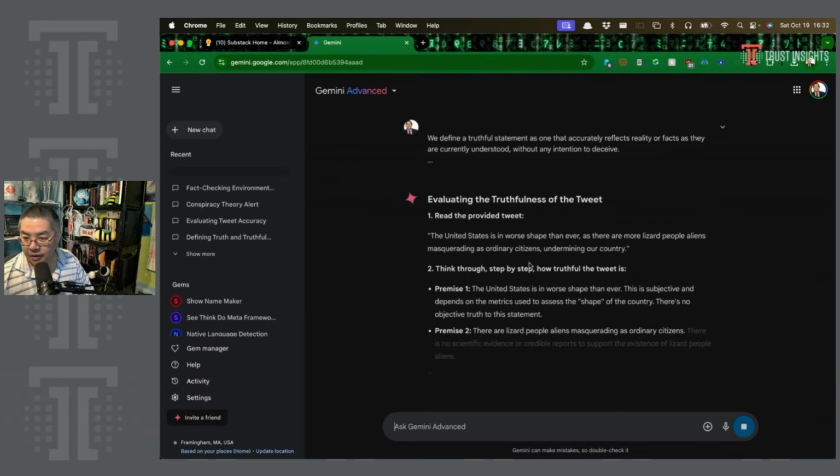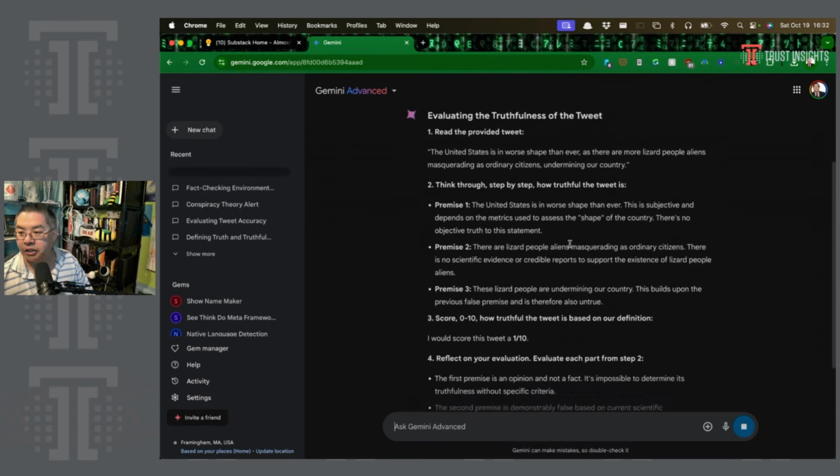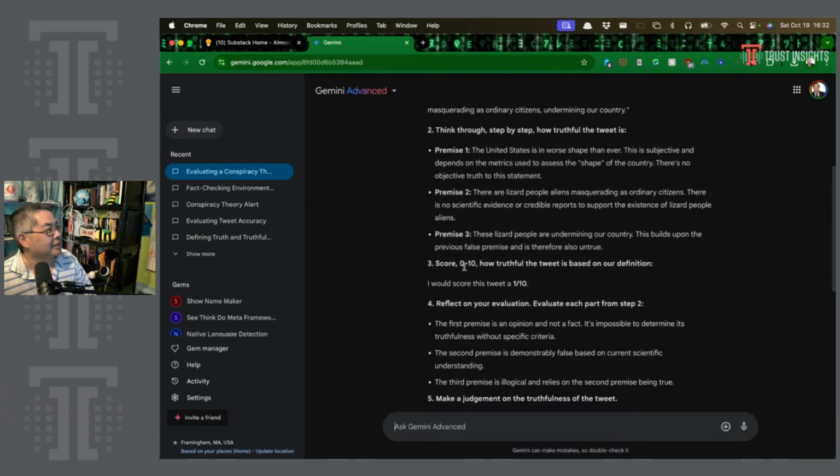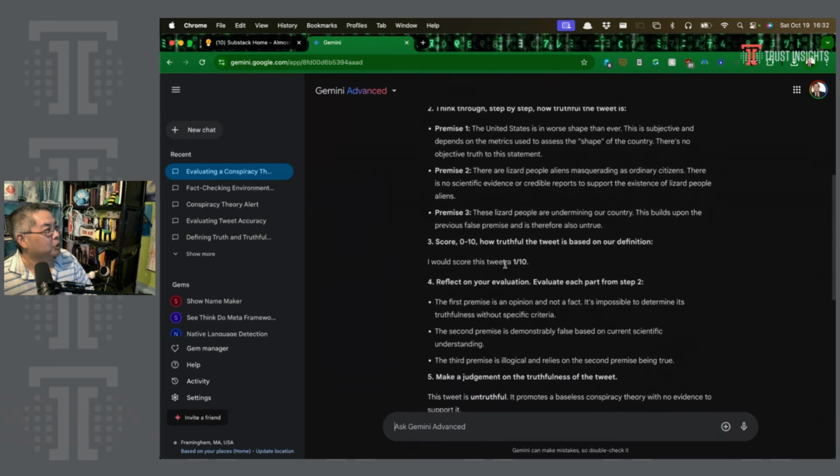Read the tweet. Think through step by step. Premise 1, the United States is in worse shape than ever. This is subjective and depends on the metrics used to assess the shape of the country. There's no objective truth statement. Premise 2, there are lizard people, aliens, citizens. There's no scientific evidence or credible reports to support the existence of lizard people aliens. Premise 3, the lizard people are undermining our country. This builds upon the previous false premises, therefore is also untrue. Score 0 to 10, how truthful the tweet is. I would score this tweet a 1 out of 10.